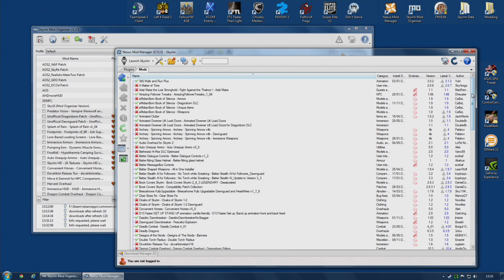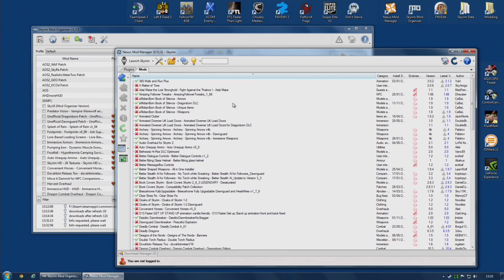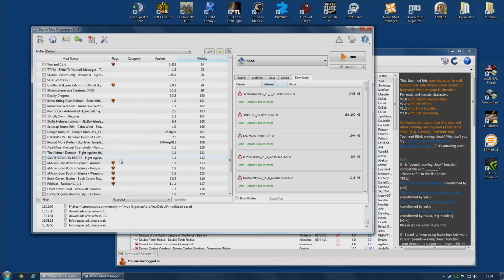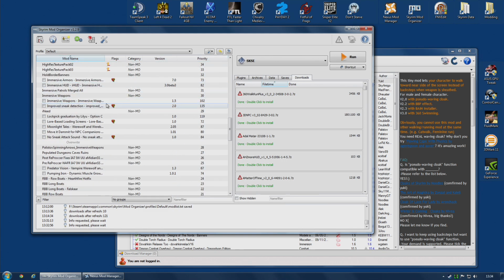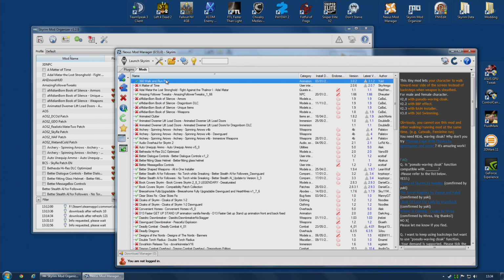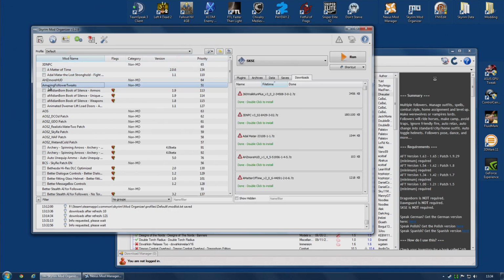And immediately I can see many of them have been disabled, but many have not. So for example, 360 Walk and Run Plus. Do I have this? Let's order this by mod name. Nope, it would seem that 360 Walk and Run Plus has not been taken across. I'm going to have to do that one manually. Same is true with amazing follower tweaks. No, amazing follower tweaks has not been disabled. Oh, right, yeah. It's here.